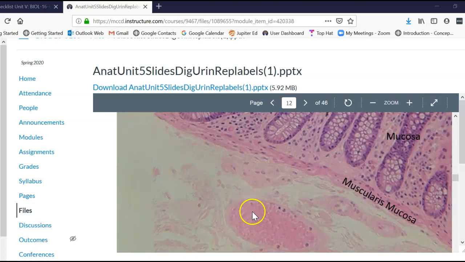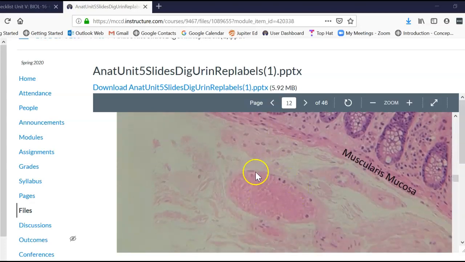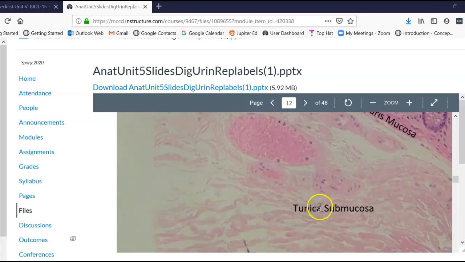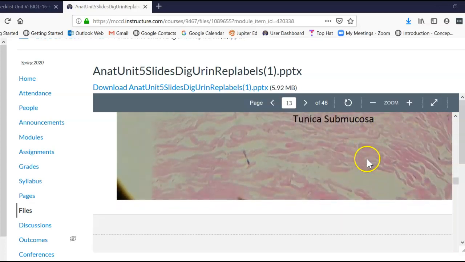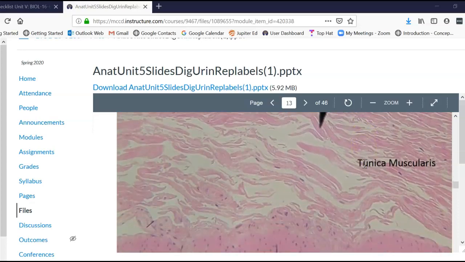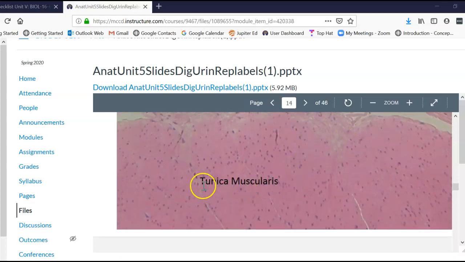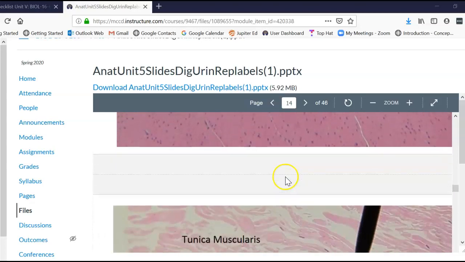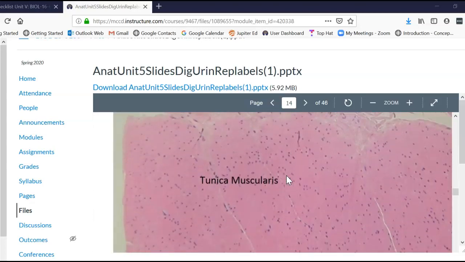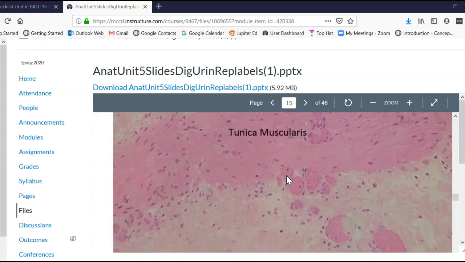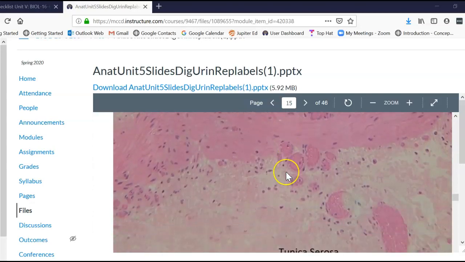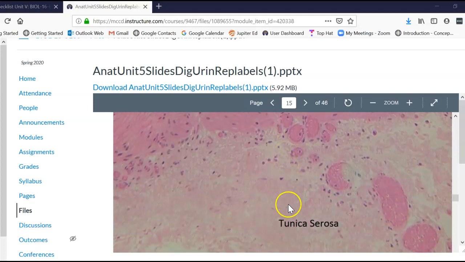What is the layer below the tunica mucosa? There's a nice big blood vessel, right? Tunica submucosa, very good. And so we continue down the tunica submucosa. We get to the tunica muscularis. You can see these fibrous, and there's some nuclei of the smooth muscles, circular muscles of the tunica muscularis, longitudinal muscles of the tunica muscularis. And we go down below the tunica muscularis and we get to the tunica serosa.